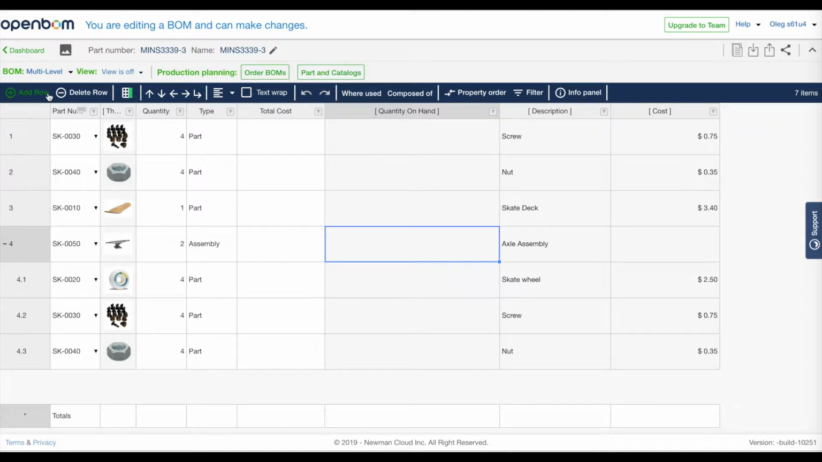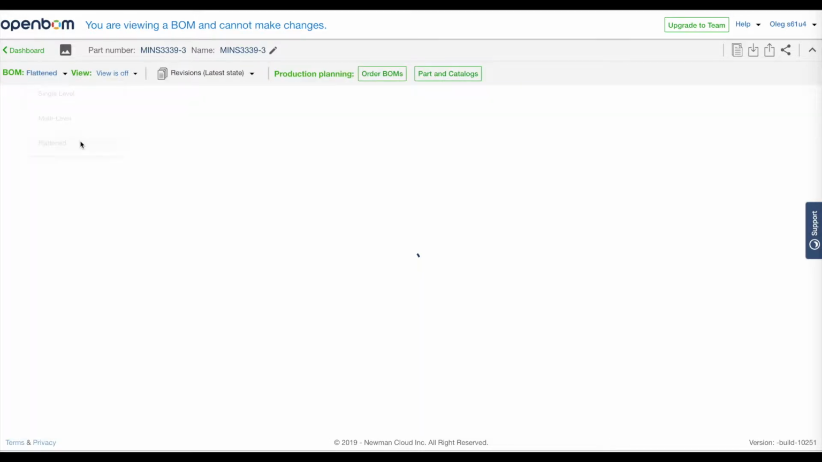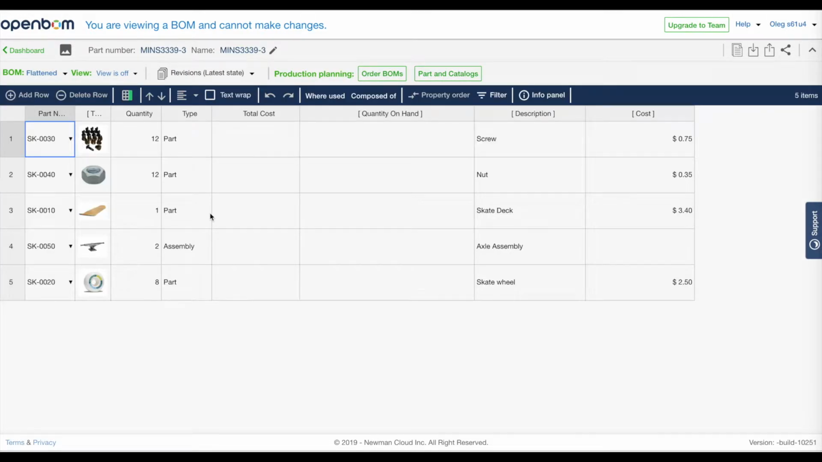In OpenBOM there is a function called Flatten BOM. If you switch your BOM to Flatten BOM, OpenBOM creates a flat list of components with quantities across multiple levels. I think this is cool and much easier, and you can't do it in spreadsheets.